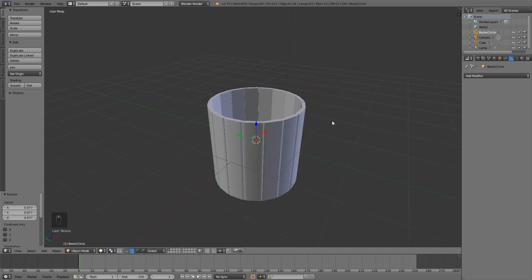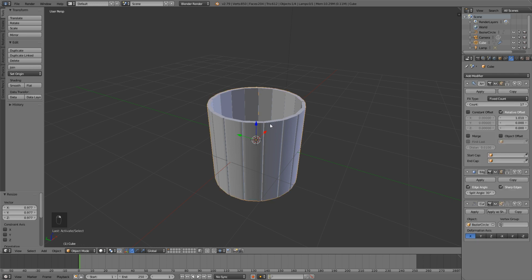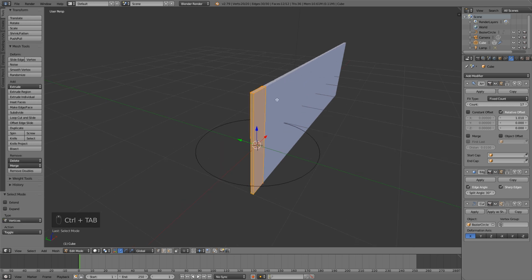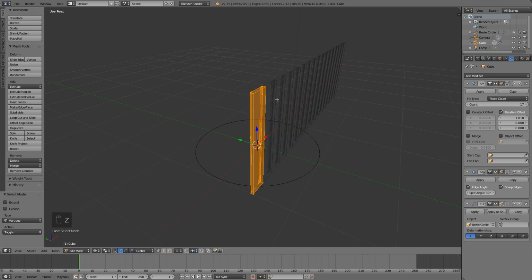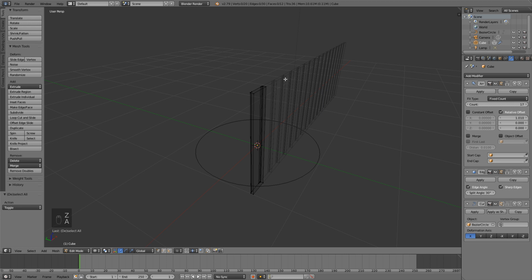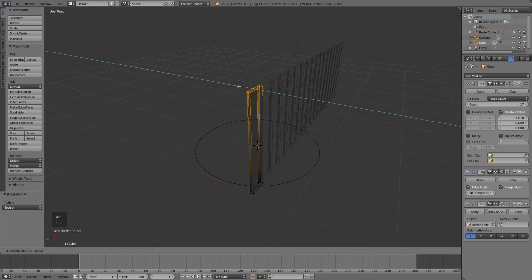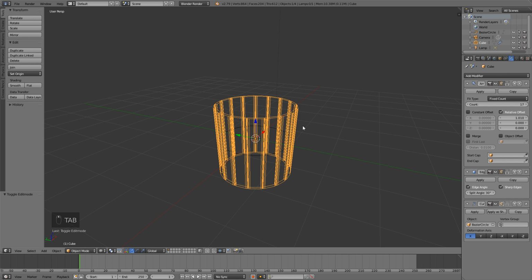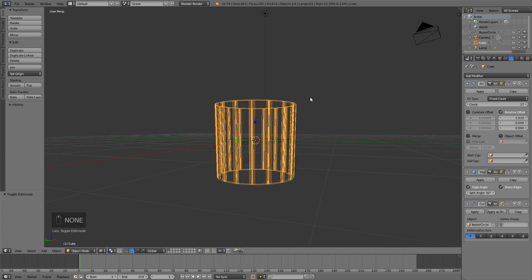Cool. Last thing I'm going to do with this part of the bucket, select the bucket, tab to go into edit mode, control tab, vertex select mode, Z to go into wireframe, A to deselect everything, and B left click and drag to box select this, and then just bring this out a little bit. And what this will do is it will make the top of the bucket a little bit bigger, so it goes from smaller to bigger.